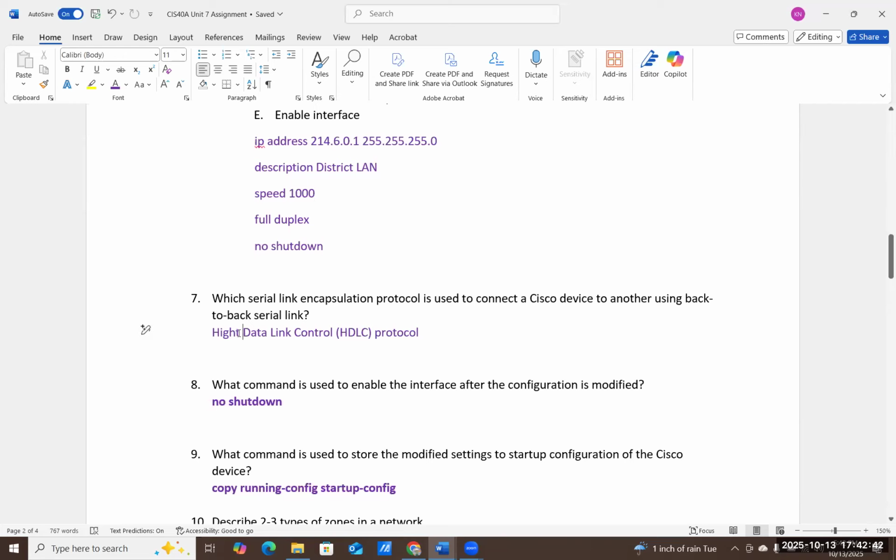High-level data link control protocol, so your HDLC. But if you're using a Cisco device to a non-Cisco device, you use PPP, point-to-point protocol, okay?